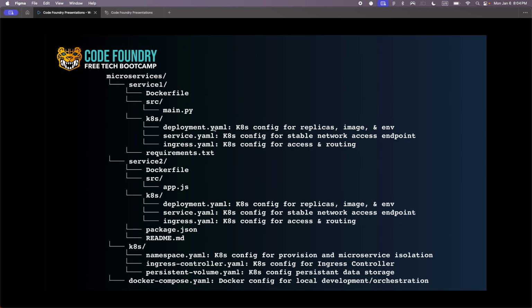YAML files are just like JSON files: configuration files that are easy to write and simple. Similarly, we have a second service, which is a JavaScript or Node.js application. We have our Docker file, and then our Kubernetes files, which are the exact same as the other microservice, but maybe we set them up a little differently. Maybe we provide some different environment variables, some different routing information, or some scaling information that isn't in the first service.